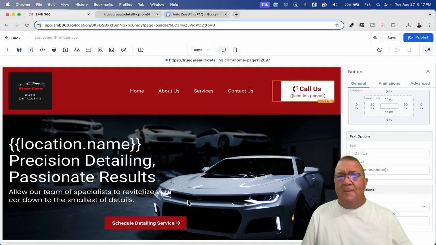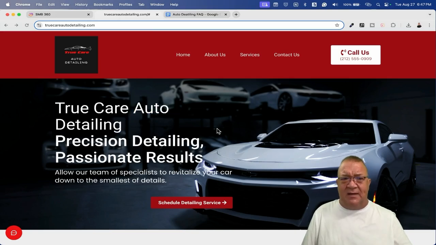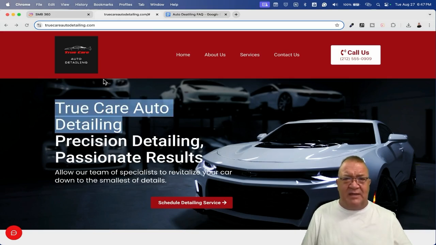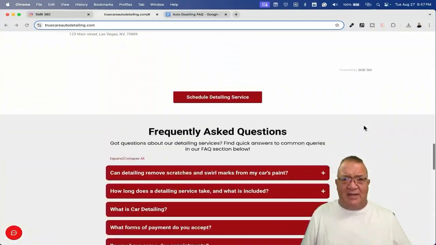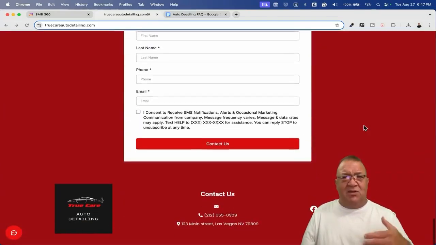So one of the things I do want to show you here is when you do load this, this is what the site looks like. Notice that we have True Care Auto Detailing, the name pops up, the phone number comes in over here, and again, that's a fake phone number, but this is what it looks like. Nice and clean, and this is something you could give somebody. You could charge them a few hundred dollars for it, or you can just say, hey, I'm going to give you this website as long as you're going to buy our subscription services over and over again.